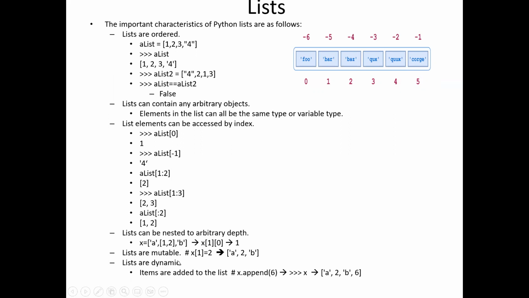Lists are mutable. Lists are mutable means a list can be changed. The elements inside the list can be changed. See, the second element here is again a list, but I am making it 2, which is an integer type. So I am changing from the list to integer type. So you can change a list.